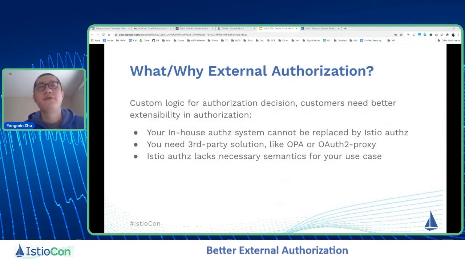So before we deep dive into today's topic, let's ask a simple question. What is external authorization and why would you even want to care about it? External authorization is to delegate the authorization decision to some custom logic that is not provided by Istio.